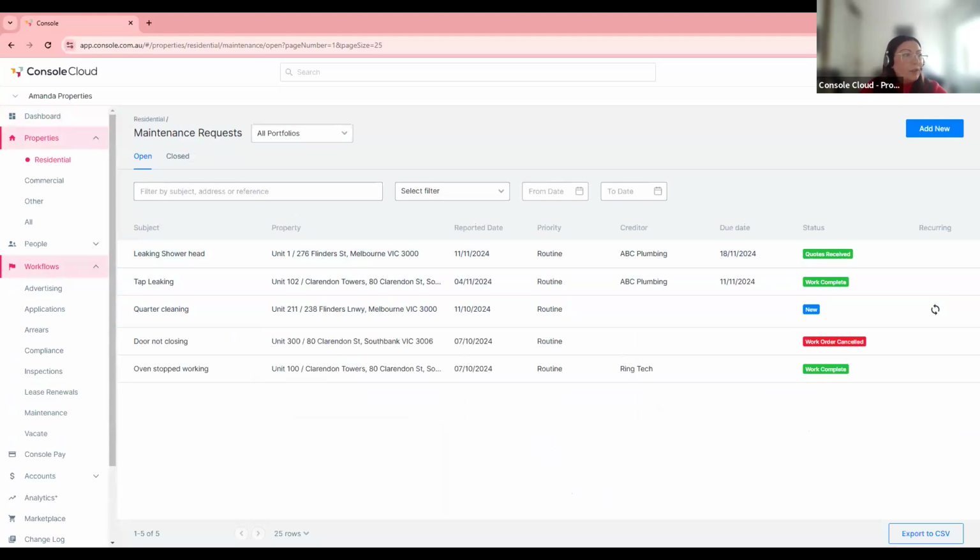Within the maintenance workflow, you can access all maintenance and use filters to flip between maintenance and different statuses, whether it's recurring maintenance or if maintenance has been recorded via tenant app, for example. Up the top, you can interact between different portfolios if you wanted to. You can filter by the subject, address, or reference.